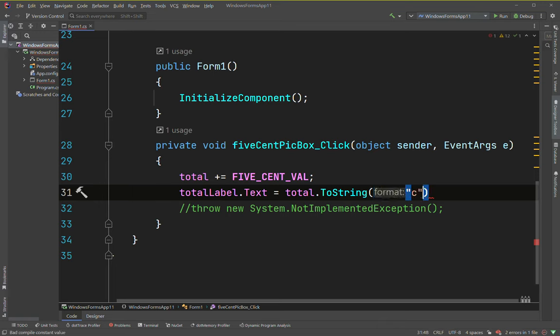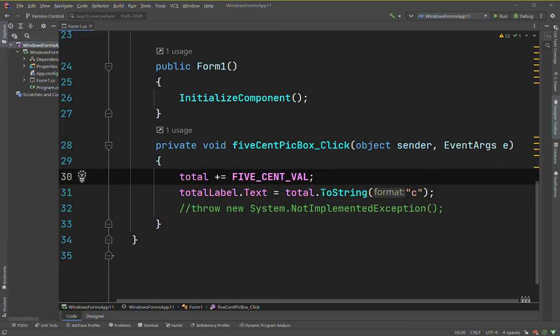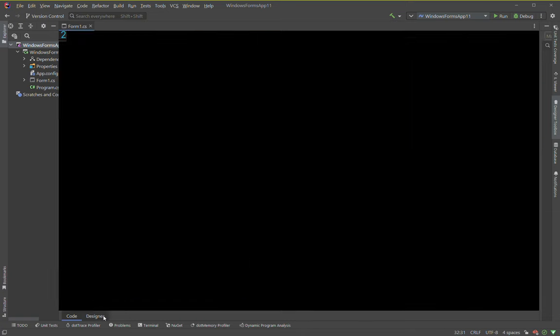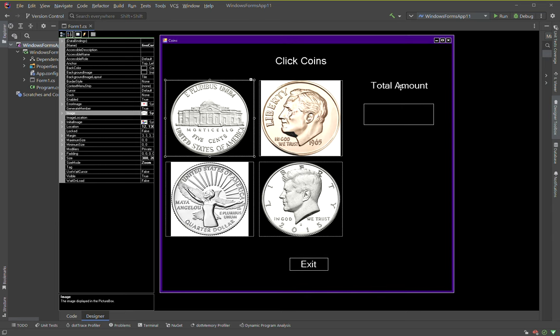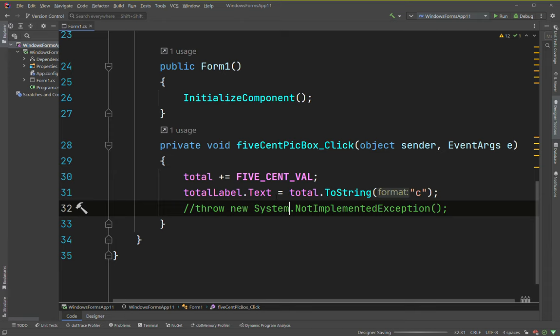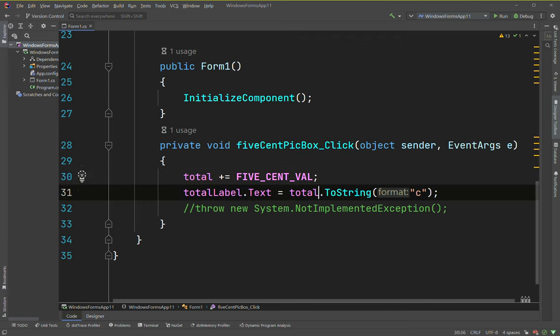Whoops, what happened there? So here we're saying, okay, we want the total label dot text to point to the total, which is going to be dot to string, since the total is set to a number, which is a decimal currently, well, before this line. And the total label dot text, which is this one here, this one underneath total amount, this kind of text box looking thing, but it's actually a label. So the label's text will be set to the total variable, which we're gonna set to a toString, or call the toString method, and pass in the formatting string C to make sure that it's formatted as a currency. So that's it.